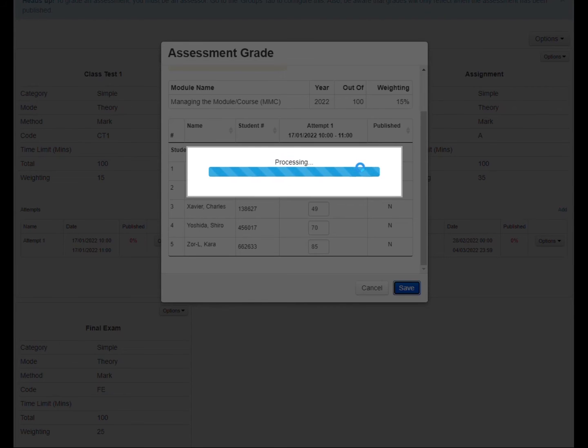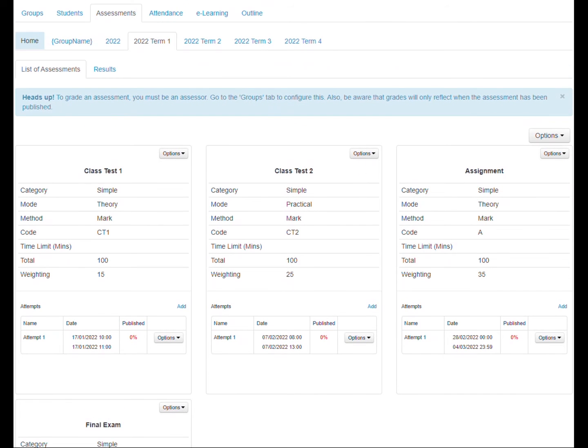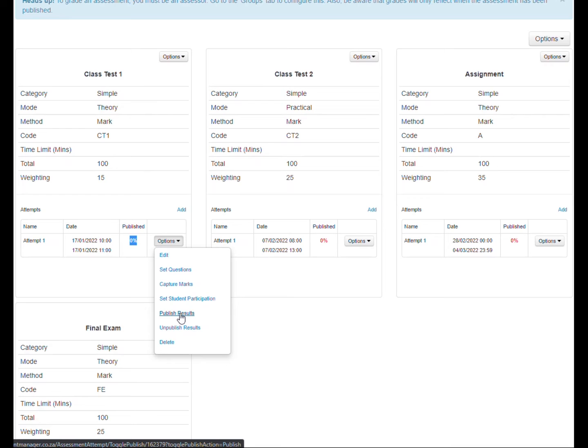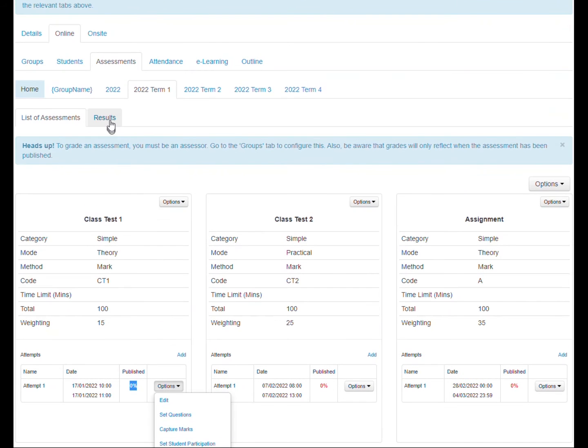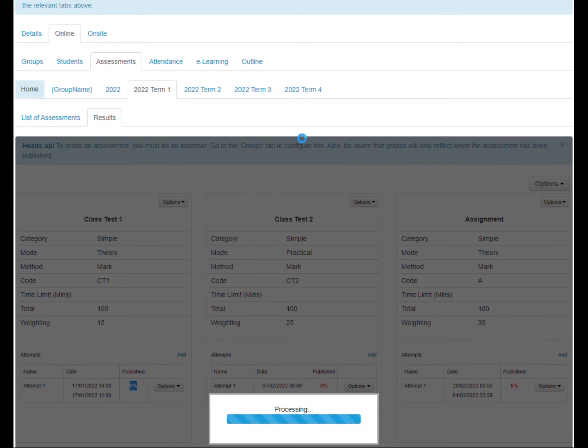So this is now going to be pushed against all of the students' records, but it actually hasn't been released yet. So what does that mean? The mark has not been released. The first thing that tells us the mark hasn't been released is that it hasn't been published, so there's a 0% over here. If we wanted to, we could click on options and then publish the results if we had those access rights, so we can release the results for students to see. But before we do it, we always like to preview what we've captured so that we know that everything is correct.